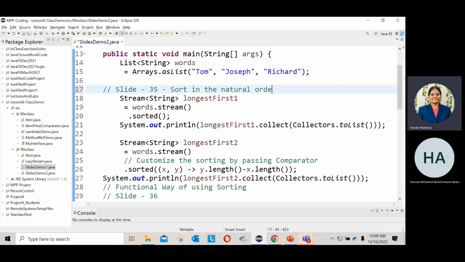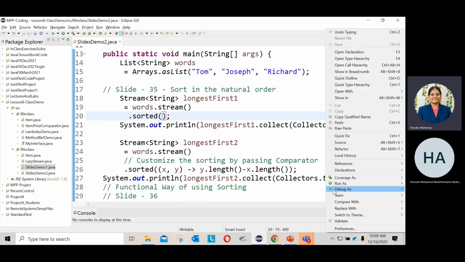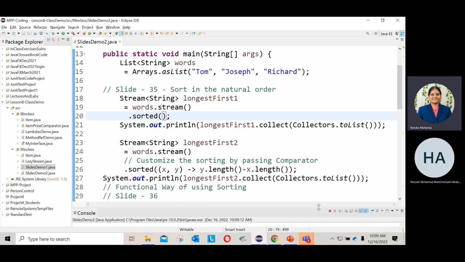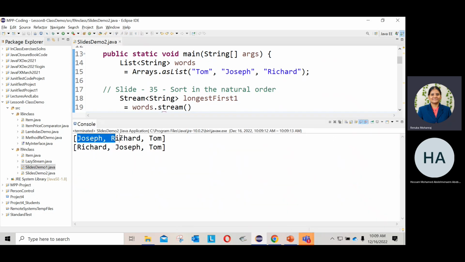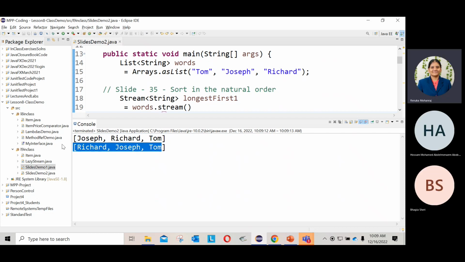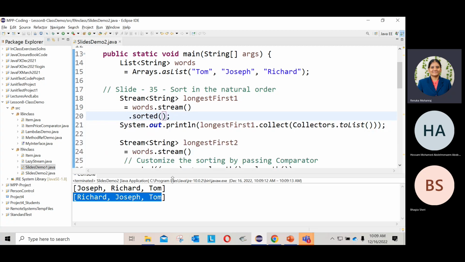So just simply call sorted. There is no special input required for the sorted method. When I run this code, it will give you the output in alphabetical order: Joseph, Richard, Tom. But I want the order like this, lengthwise, reversed order.